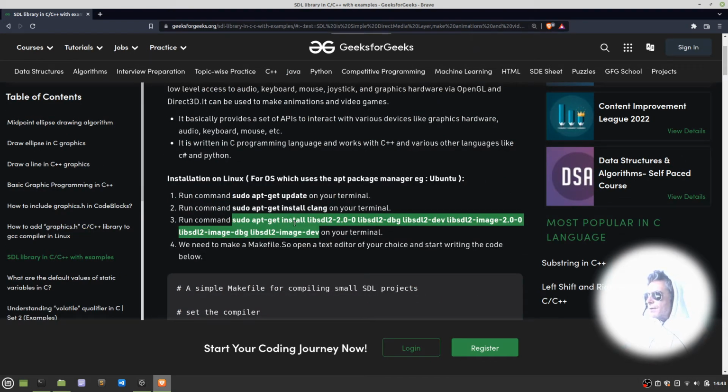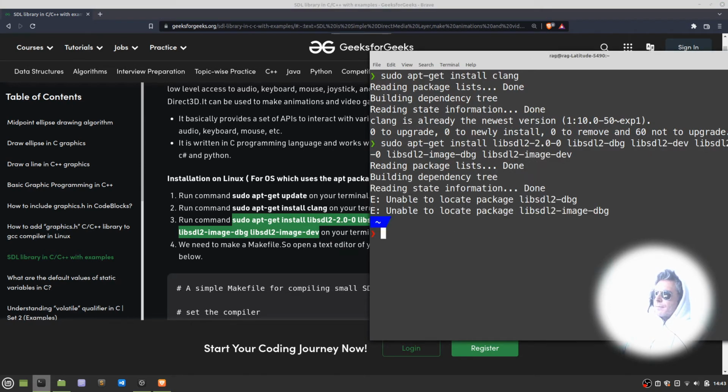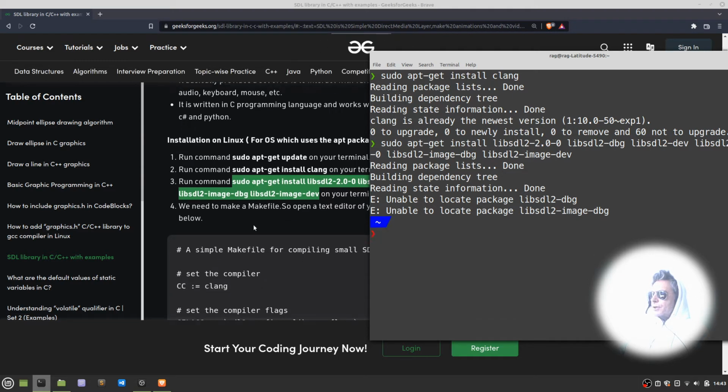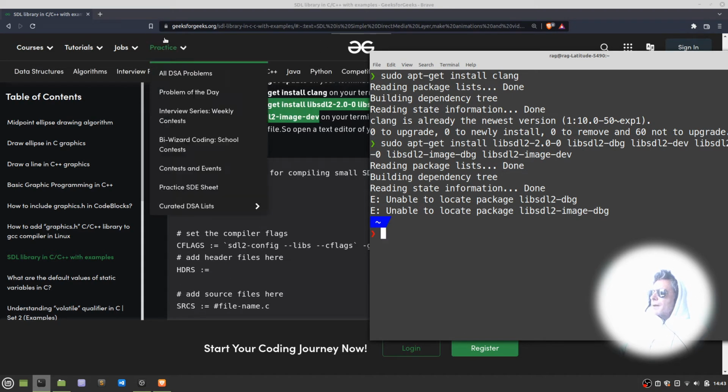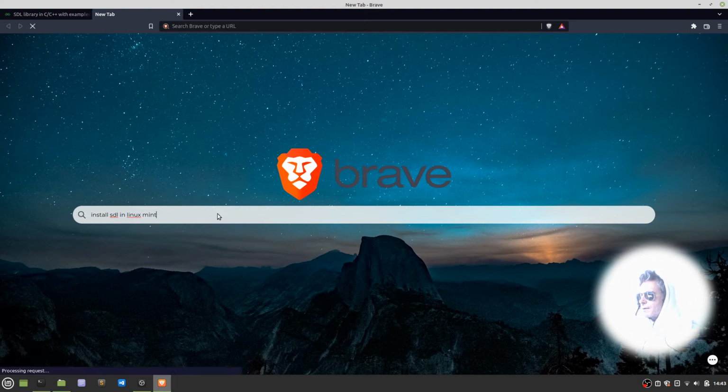So we've got to install libsdl2 and image-dev. Unable to locate package. Okay, so that's failed already. Let's try install SDL in Linux Mint.